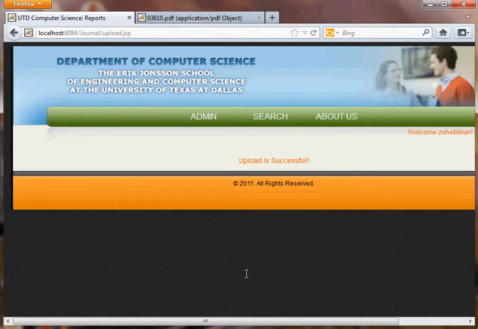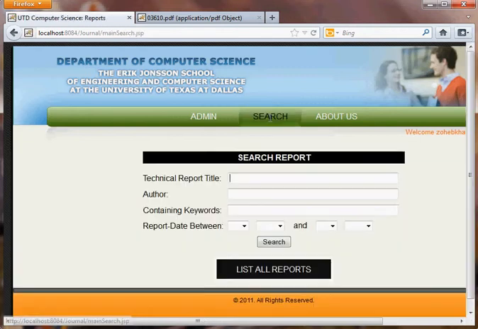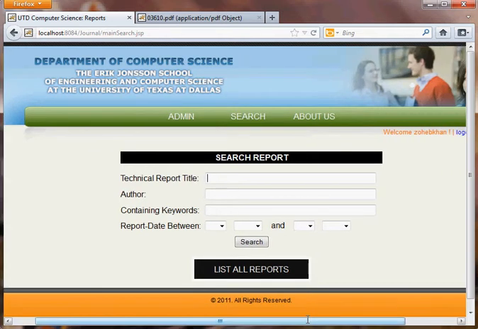Now to check and verify it in the database, we need to go to the search engine interface, and let's type a keyword that was in the title, like omega. So here we can see the report has been uploaded and we can view it.